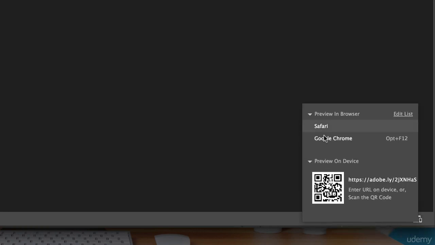Down the bottom right here, there's one called real-time browser preview. It's this far right icon. Click on that and then click Google Chrome. If you don't have Chrome installed, it's best to go and install that now. It's the most common web browser and it's the one you should be doing most of your testing in. You can use Safari or any of the others, but Chrome is our man.